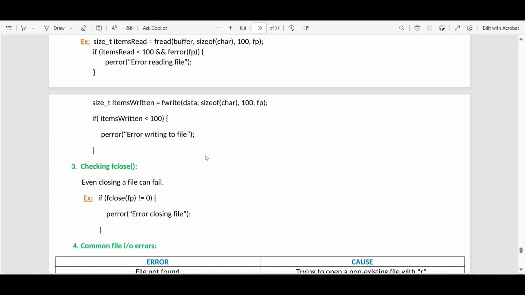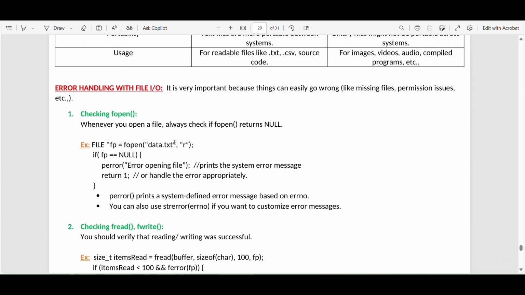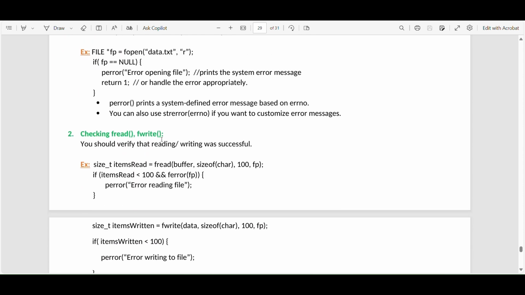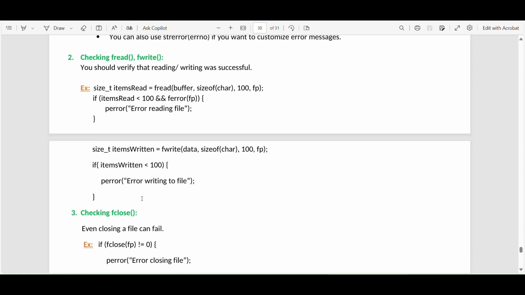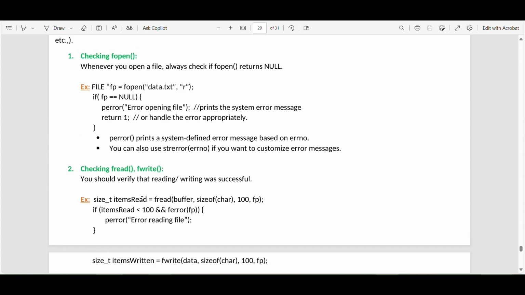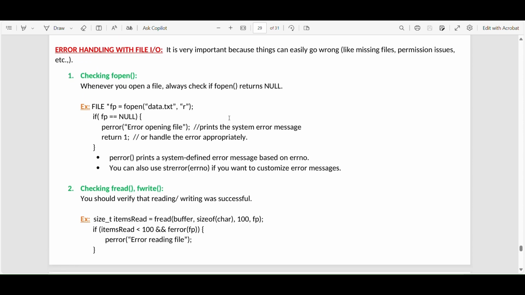So to overcome these, we have to follow these three methods: checking fopen, checking read and write, and checking close. We have to use these methods to check whether a file handle has an error.